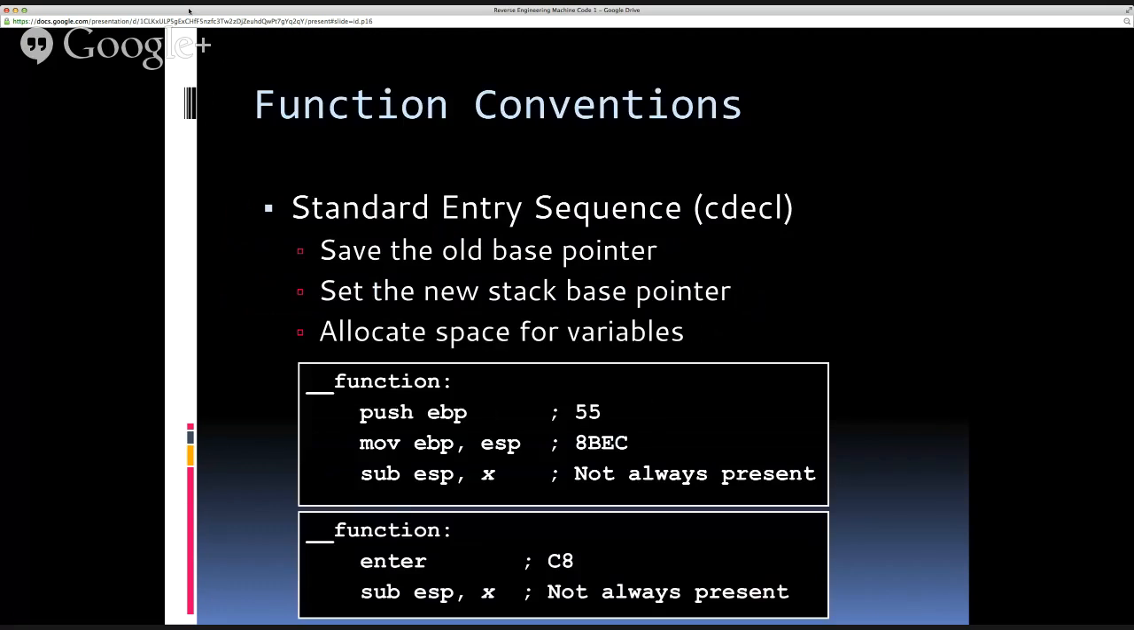So to start with, let's talk a little bit about the standard entry sequence to functions. When a typical function is called, there are a few basic things that are done on entry. First, it's going to save the old base pointer. This is all about setting up a new stack frame for the function that's being called. So it saves the old base pointer, sets the new stack base pointer, basically taking the top of the stack, what's in ESP, and moving that into EBP. And then it may or may not allocate space for variables depending on what the function is designed to do.